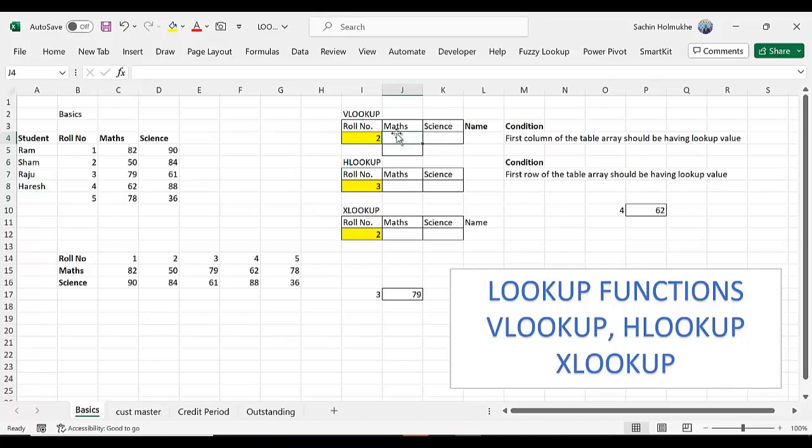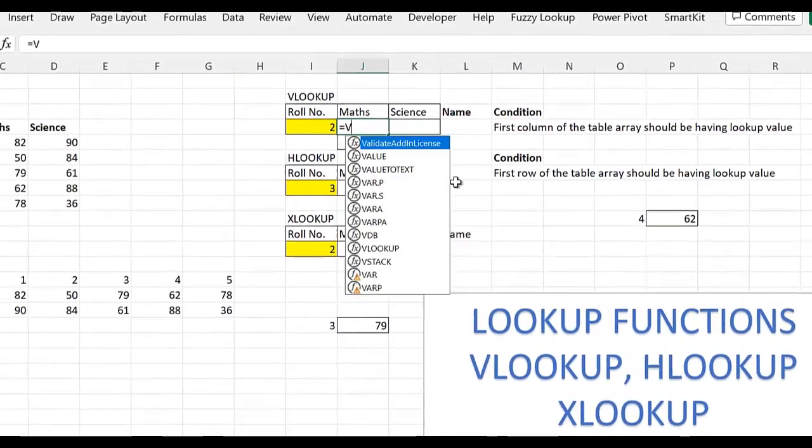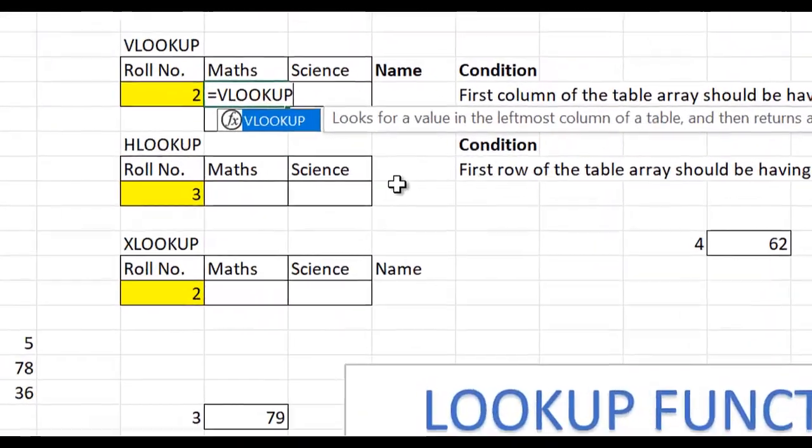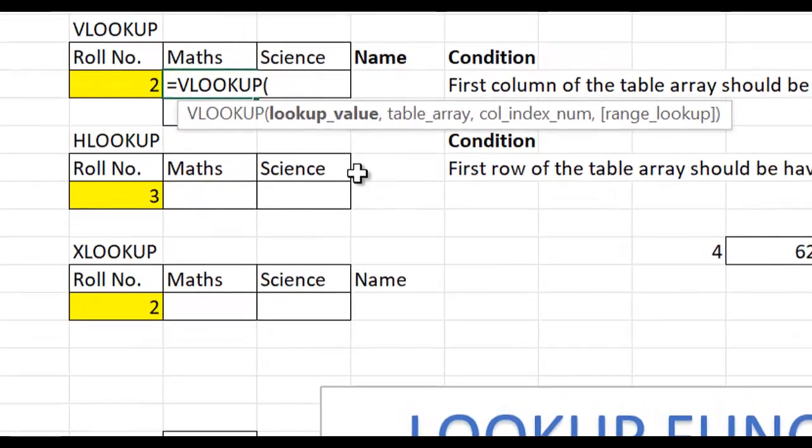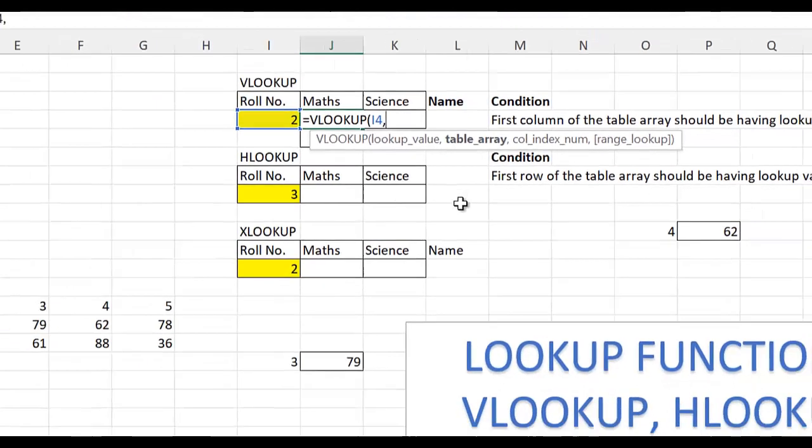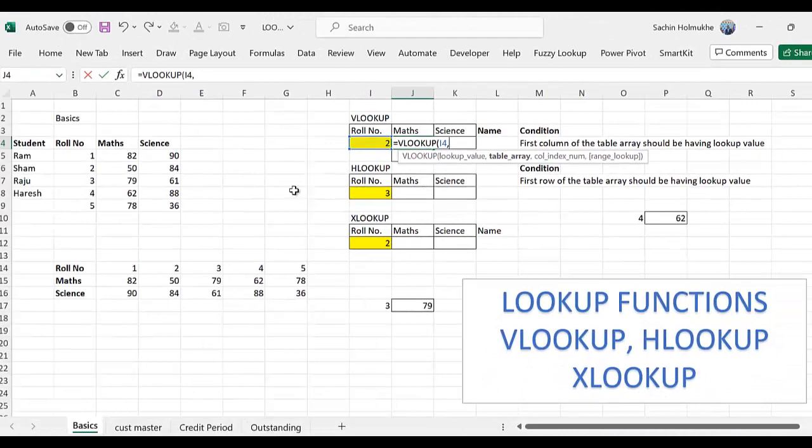So let's understand VLOOKUP first. VLOOKUP stands for vertical lookup. Whenever there is information in columnar form, we can use that. Let's understand with this formula. Is equal to VLOOKUP, lookup value. It first asks what you want to look up. I want to look up the roll number, so I selected this I4 where I have the lookup value, comma. Table array, where do you want to see? It can be within this sheet or maybe somewhere else. So I'll select a table.